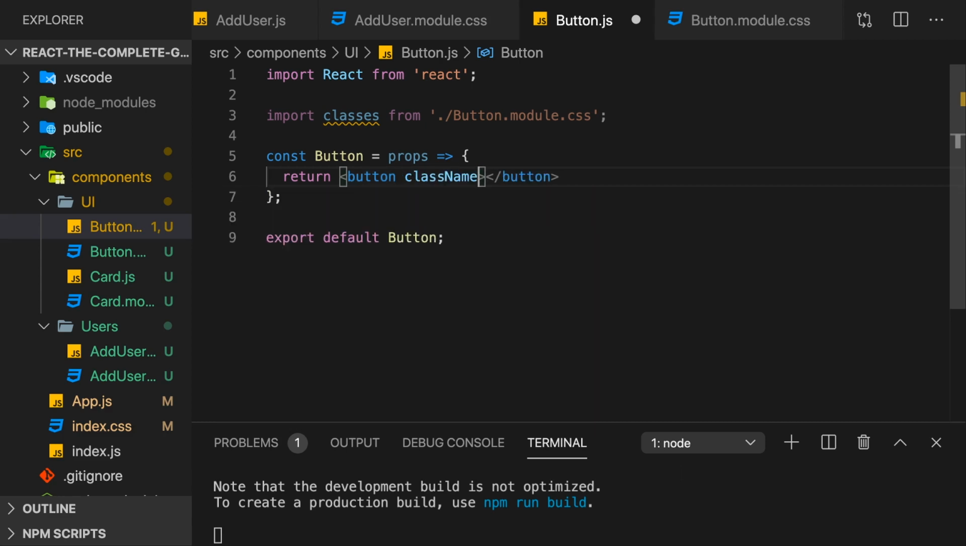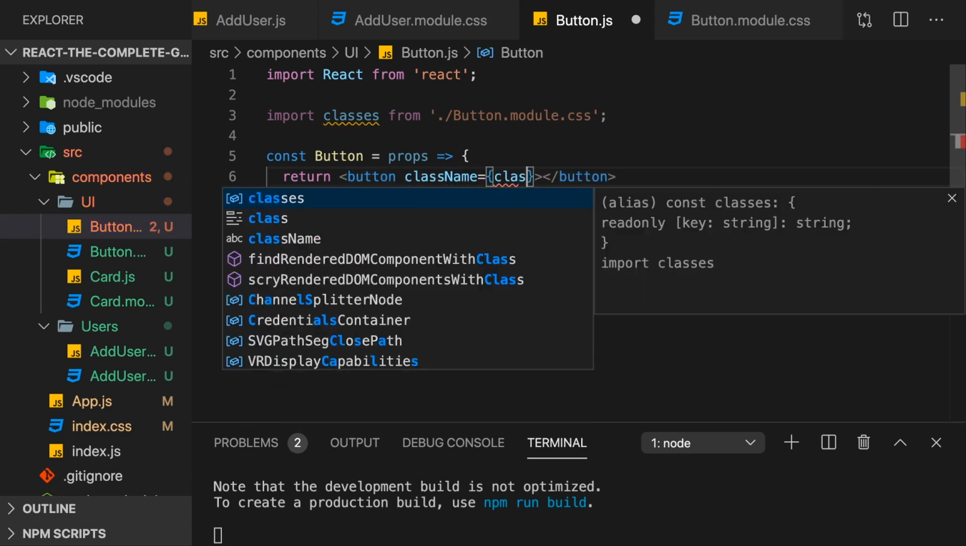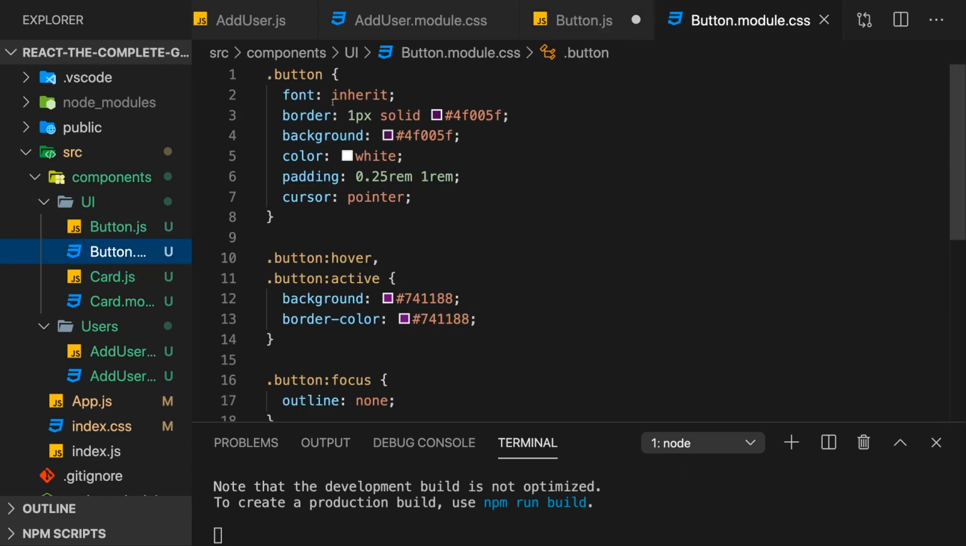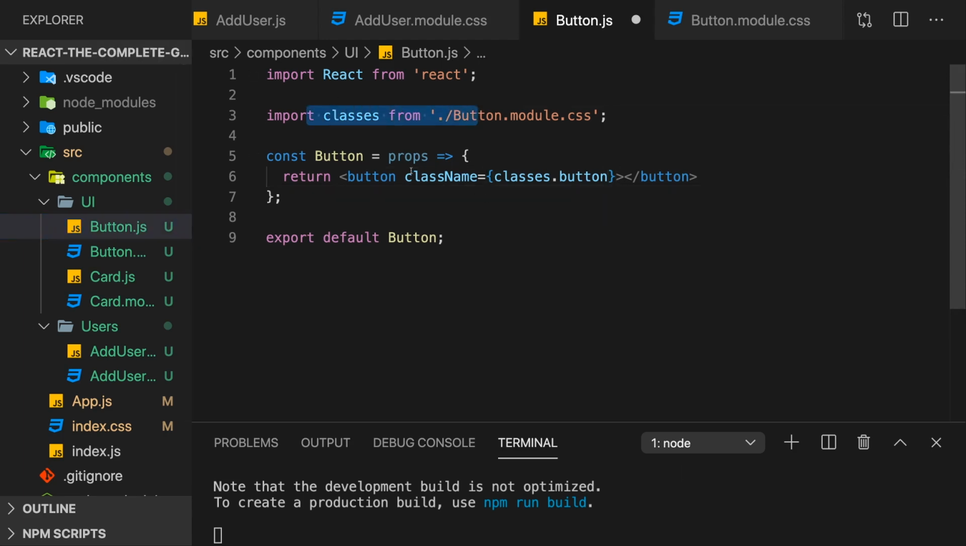To start with the styling, I'll add className and point at classes.button. Because in the button.module.css file you'll find that button class, so we can use it thanks to CSS modules to apply a little styling here.